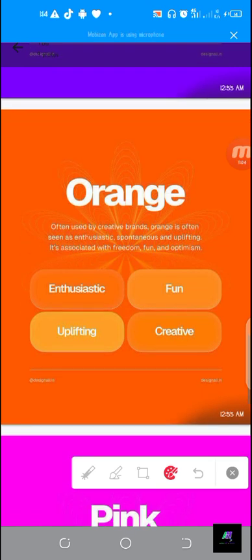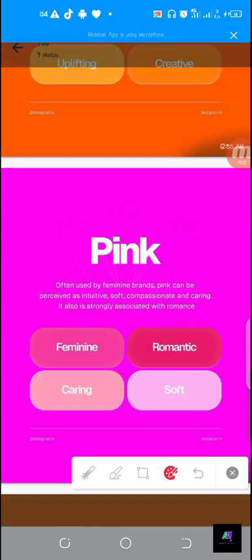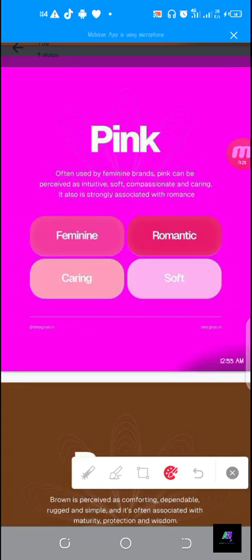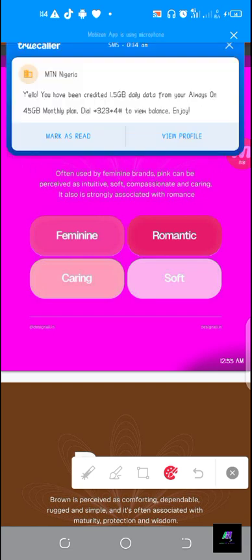Then when we talk about orange, it is also used by creative brands. It seems enthusiastic, spontaneous, and uplifting, and it is associated with freedom, fun, and optimism. Then the pink, you can see, is used by feminine brands. Pink can be perceived as intuitive, soft, compassionate, and caring. It's also strongly associated with romance. So anything we are doing with female brands or the like, it's the best color to suggest for them.